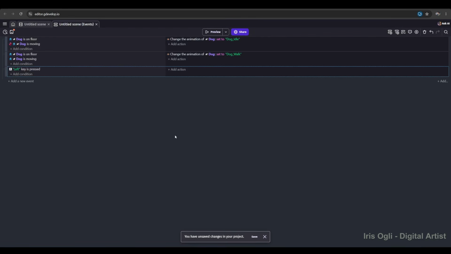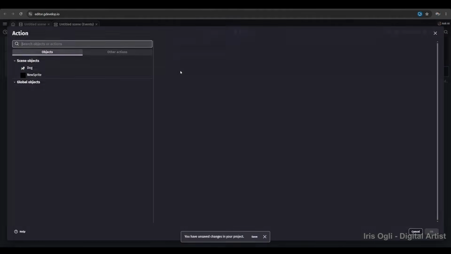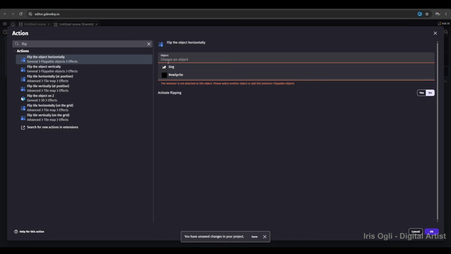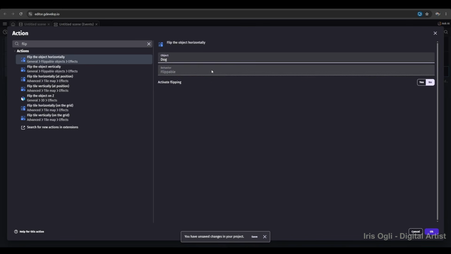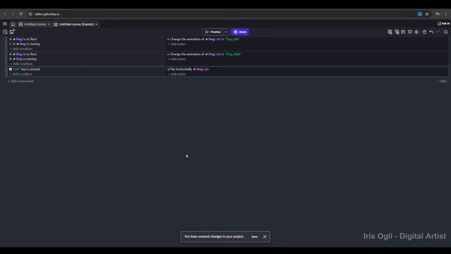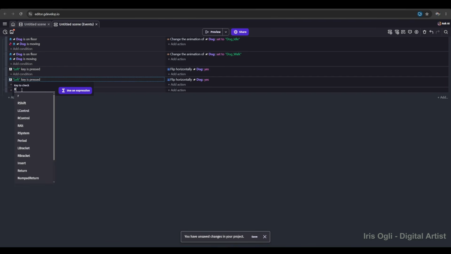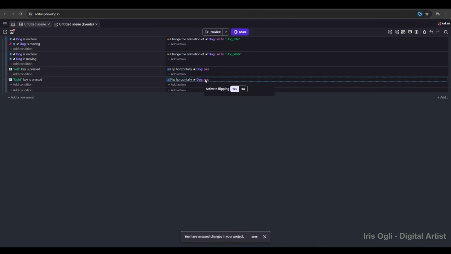Now add an action. Search for Flip the object horizontally. Choose the dog. Set Activate Flipping to Yes. Click OK. Now copy the entire event. Paste it below. Change left to right, then change yes to no. Now when you press left, the dog faces left. When you press right, it faces right. Simple.